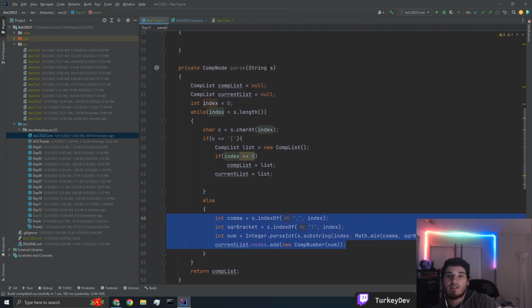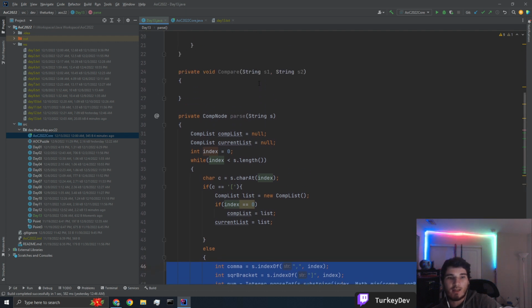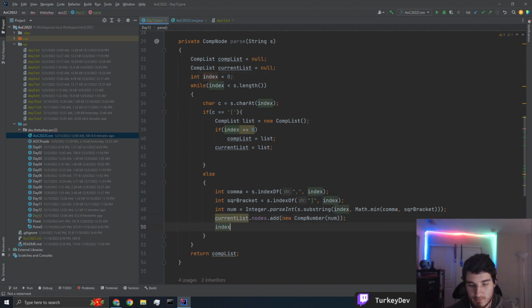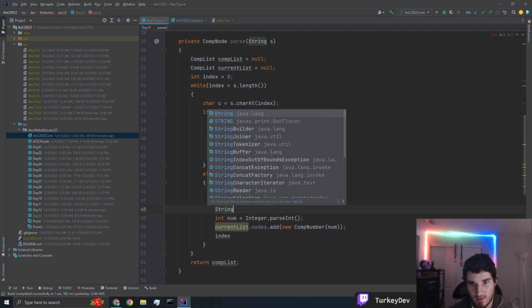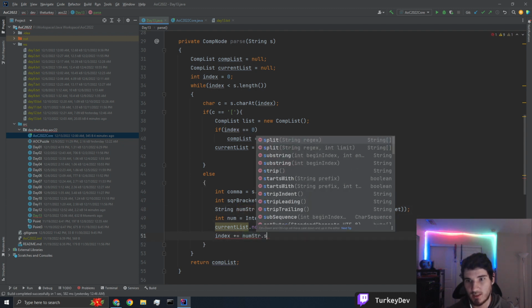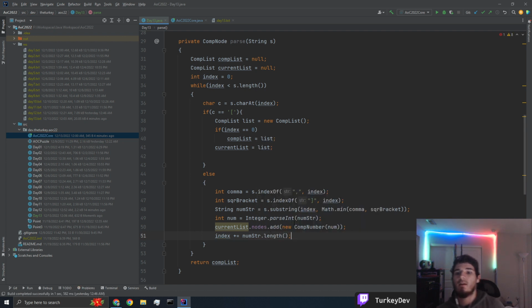Now we get into parsing the node itself. Or actually, first we have to increase the index. I guess I should store this num string. I need this for calculating the length of how far index moves. Index plus equals num string dot length. Okay, so that will increase index there.